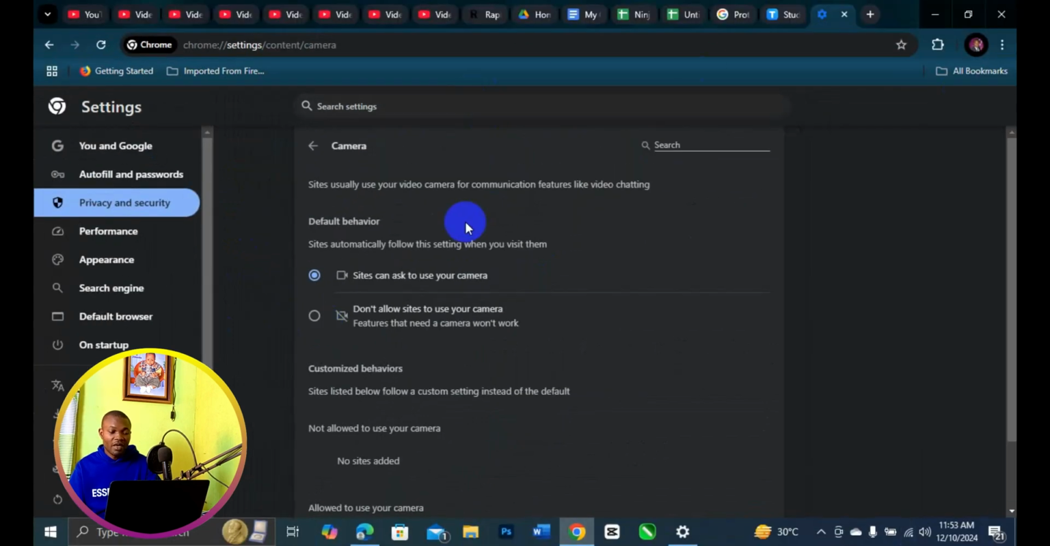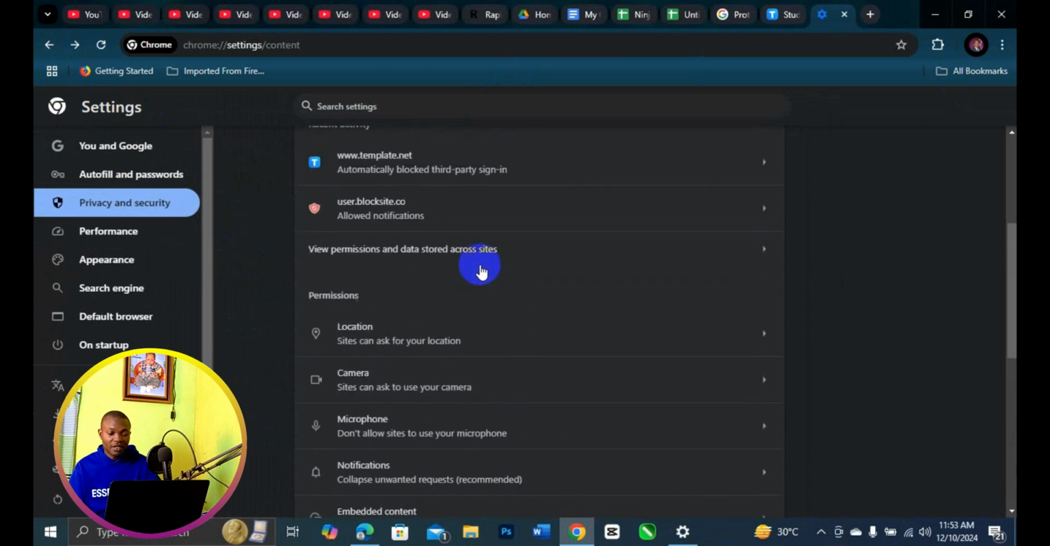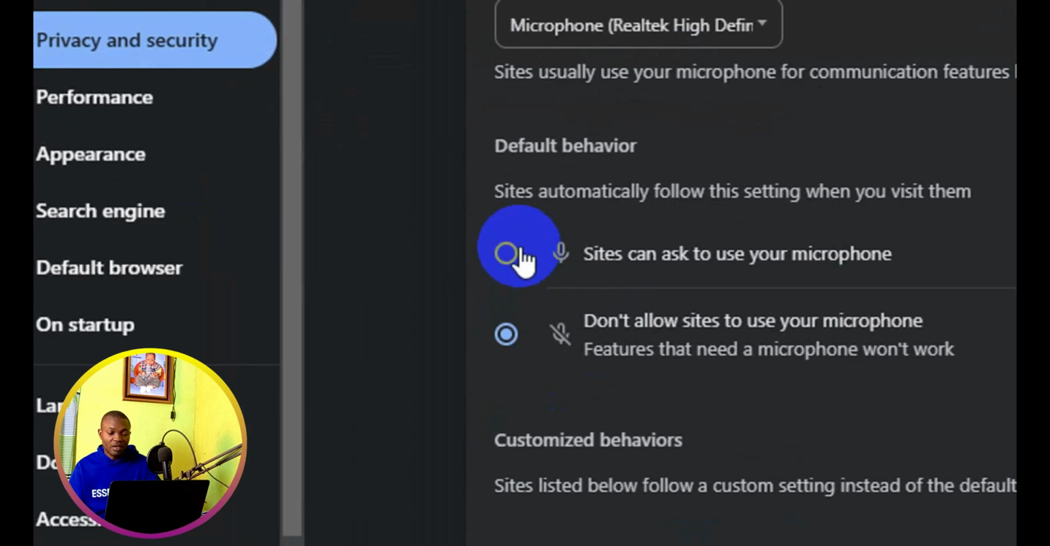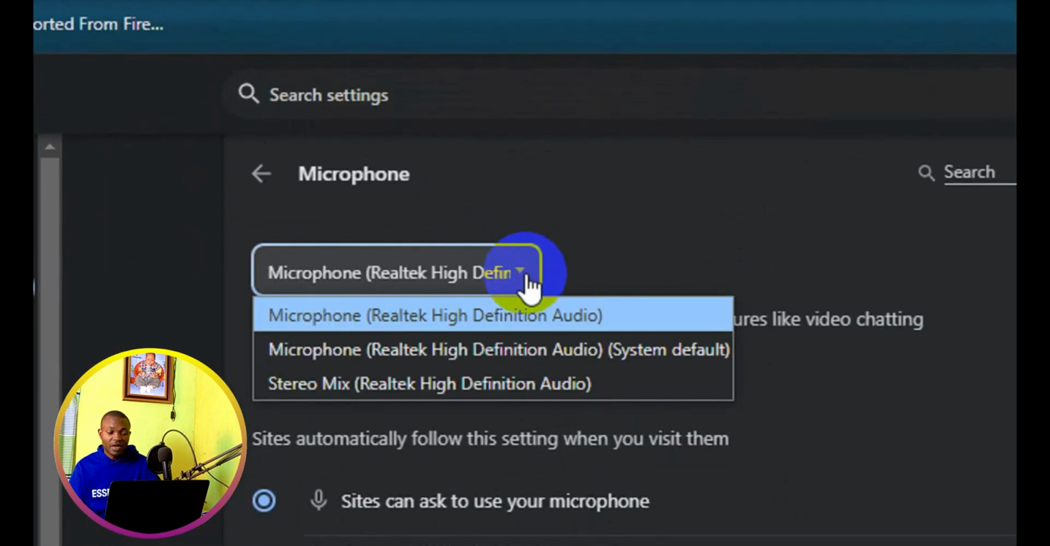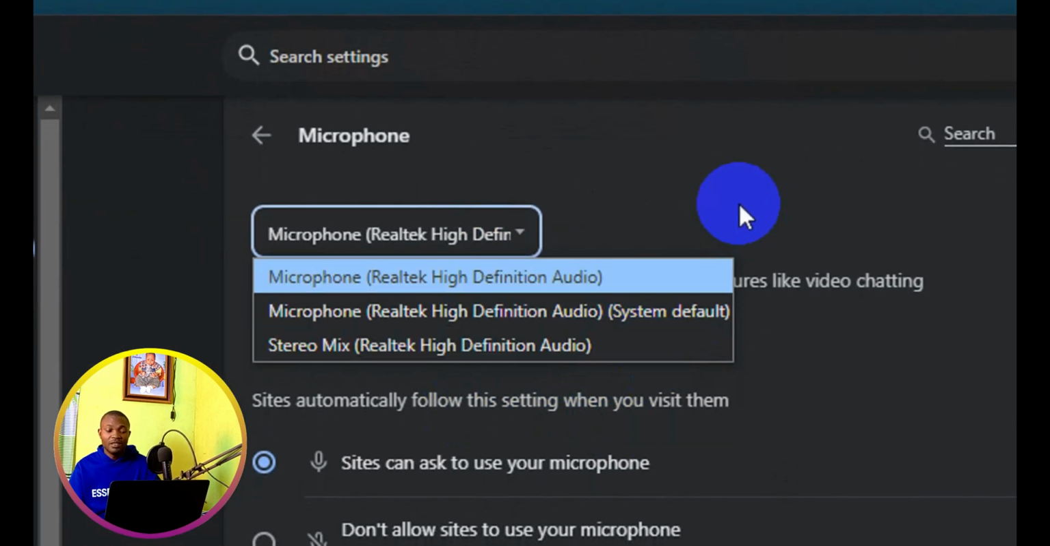camera. Then we can simply go back to the page, and then we have to simply look for microphone, just like so. Then I have microphone right here. Then make sure you click on site can ask you to use your microphone, enable this. It's as simple as that. You can come to the top right here and choose the type of microphone system you have on your PC. It's as simple as that.